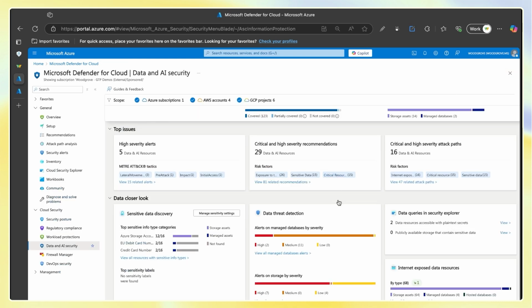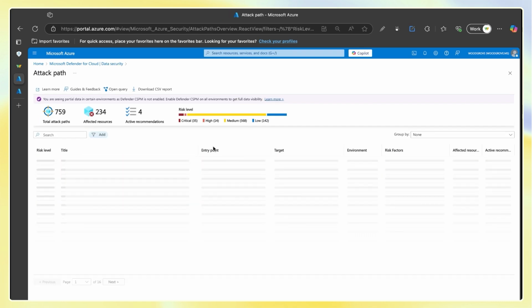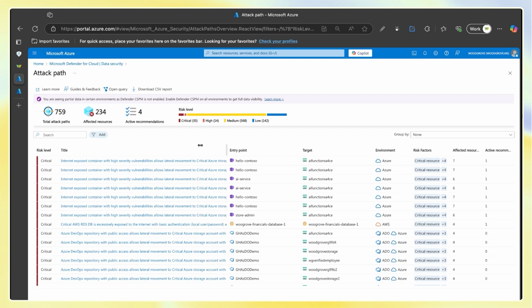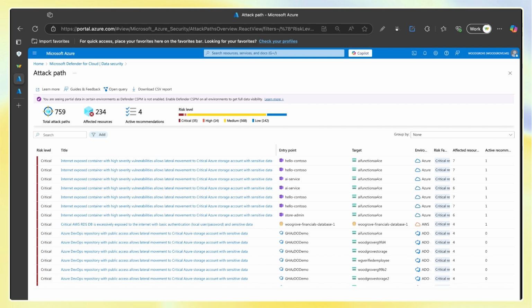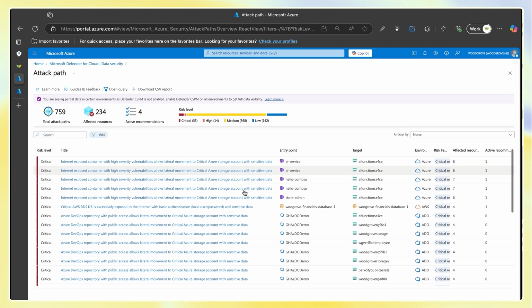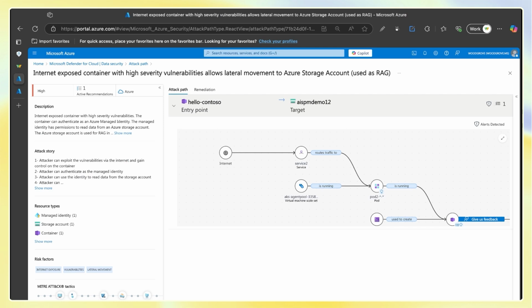Next, looking at the attack path that we generated, we click on the critical and high severity attack path, and here I can see an attack that starts with a container that has a vulnerability and is open to the internet, and that container allows lateral movement to a storage used for grounding. This will allow the attacker to change the data in the storage, meaning change the way the application is working. And this is the attack called data poisoning.